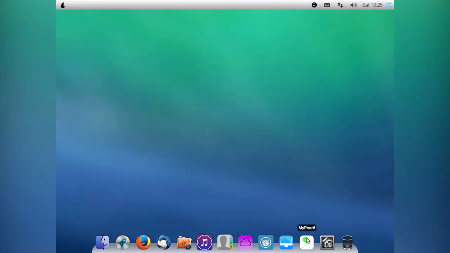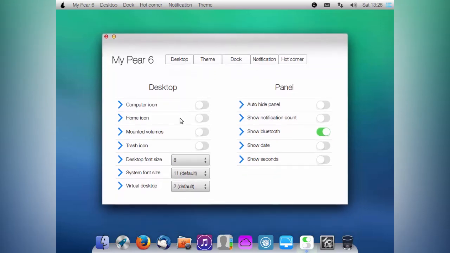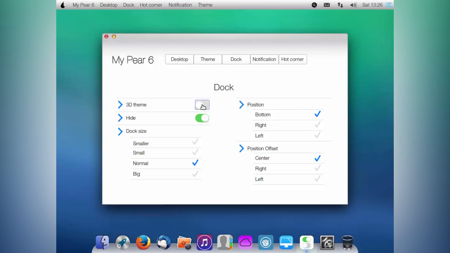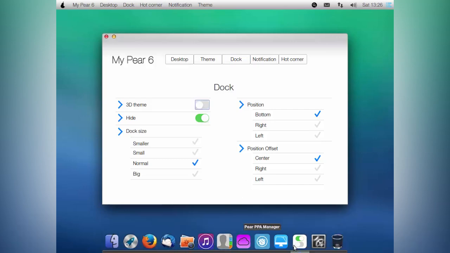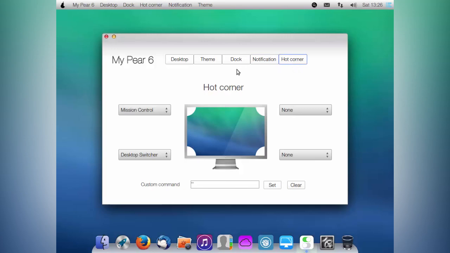My Pear 6 is a basic customization for your computer. Because obviously it's based off Mac, there's really not going to be much customization options, but there are a few things you can do here and there. And it even has hot corners from Mac, which is really useful. You can set different things to the different corners, and when you go up there, it will open that thing, which is actually really cool. So I'm glad they had that.